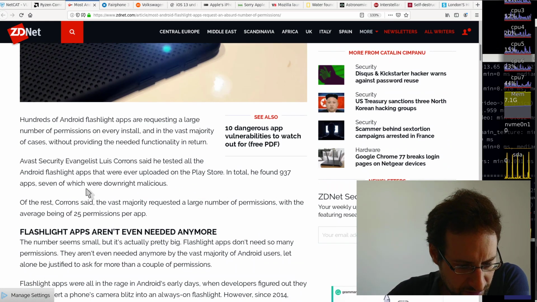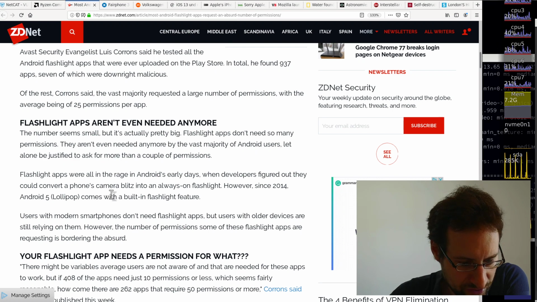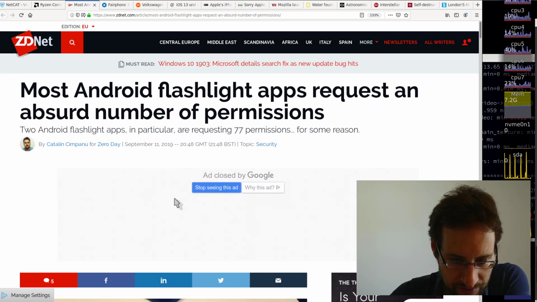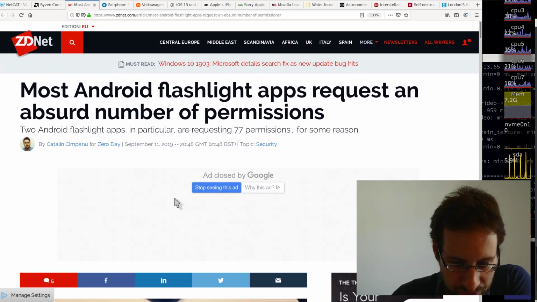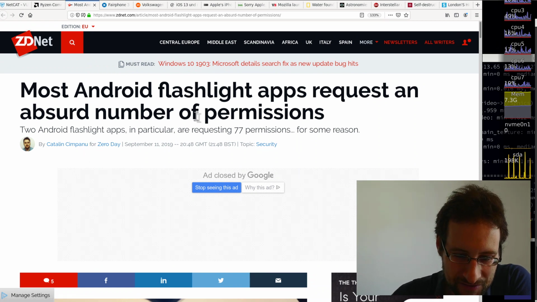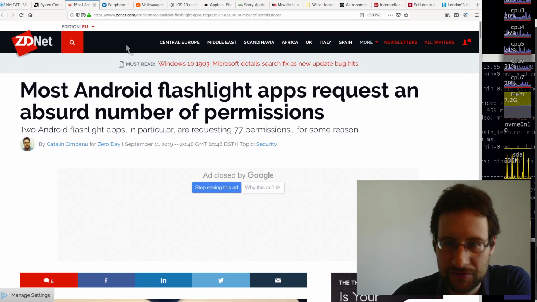And yeah, flagship apps aren't even needed anymore. What do they mean? The number seems small, but it's actually a pretty big flagship. Flashlight apps don't need so many permissions. What the heck? Oh, wait a second. Also, I mean, flashlight, seriously, I misread this. What does this even use? That is funny. Requesting Android. I was reading flagship. So much for reading abilities in 2019. That is even slightly more funny. Requesting 77 permissions for some reason. What the heck? Why is even a flashlight app doing this? Okay, let's carry on. Nothing to see.